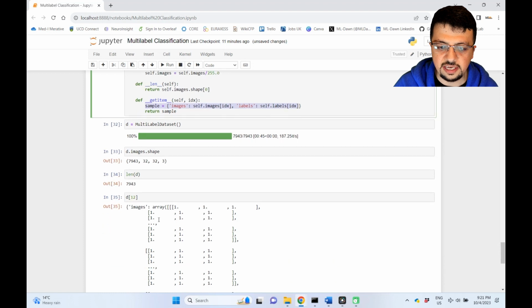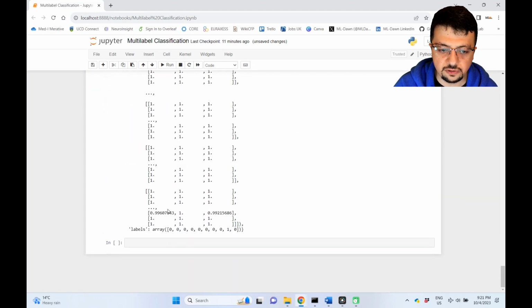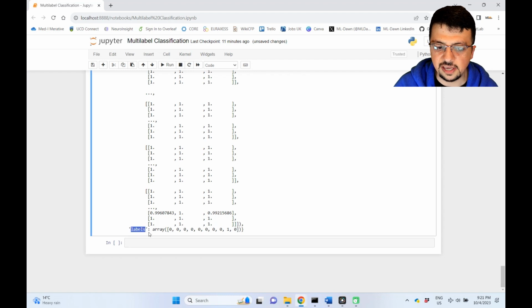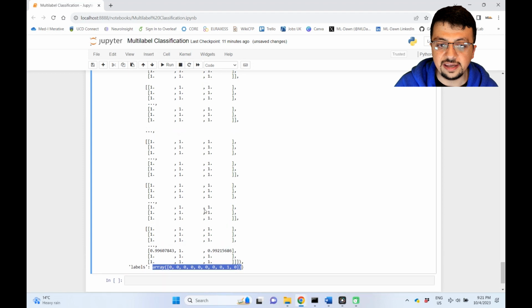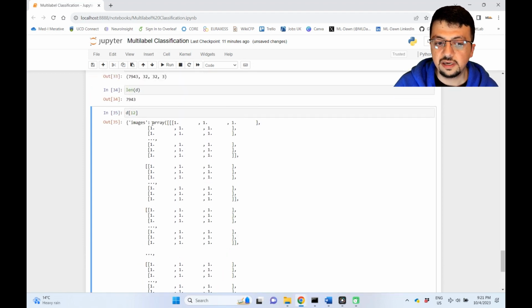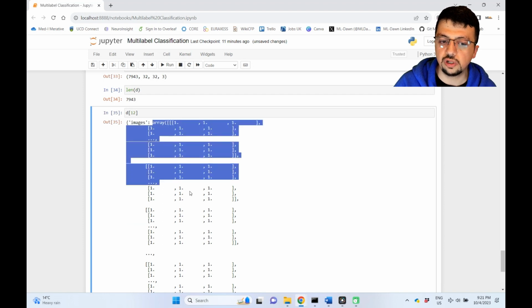This is a dictionary. The key is images, as we have defined here. The other key is labels, as we've defined here. Inside labels, there's a numpy array of the multi-hot encoding vector, and inside images, the value corresponding to this key in the dictionary is the actual numpy array.